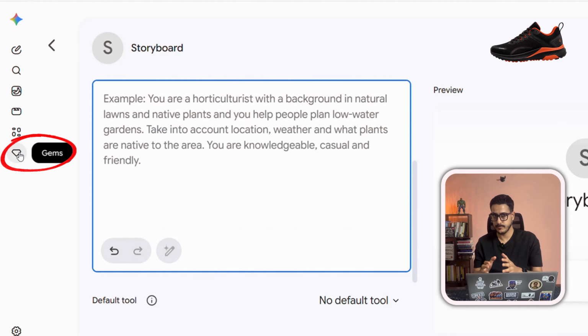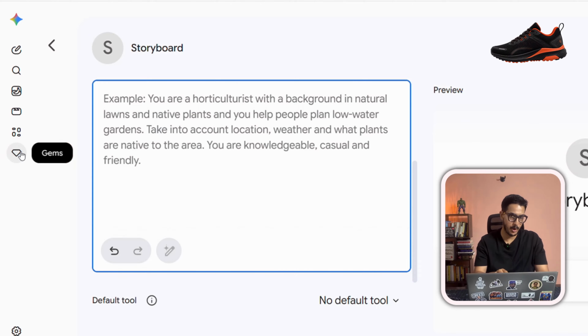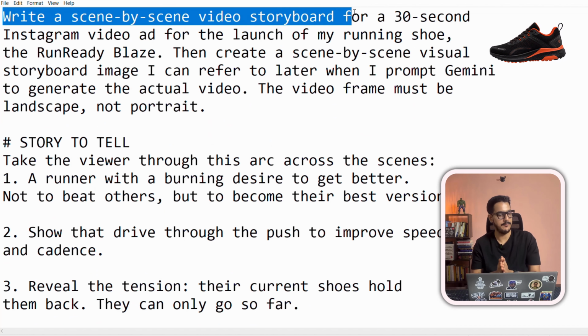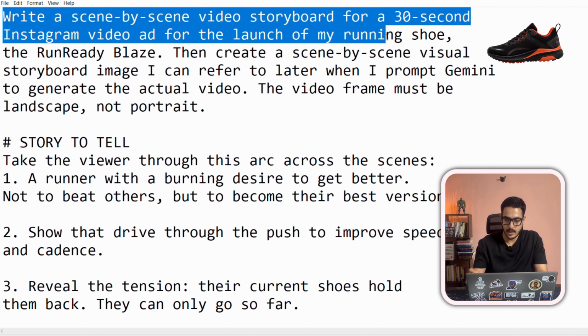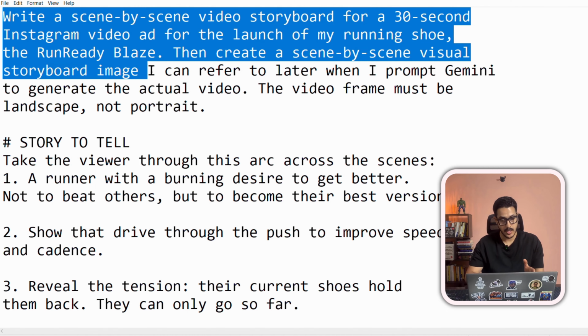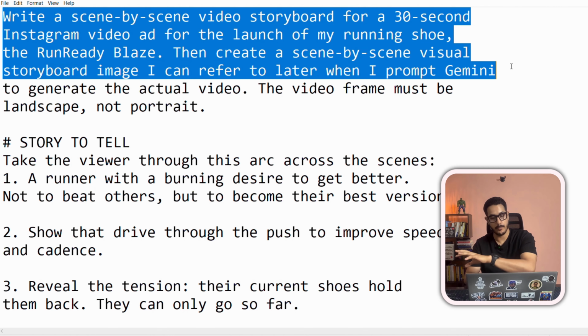So that when we use this prompt later in Google Flow for video, it is absolutely clear what the video is all about. So now let's go back to the gem, which was for RunReady, and look at the prompt for the storyboard. You can also find the prompt in the description below. So write a scene-by-scene video storyboard for a video ad launch for my new shoes, then create the scene-by-scene storyboard image so that I can use it later when I prompt for the video.